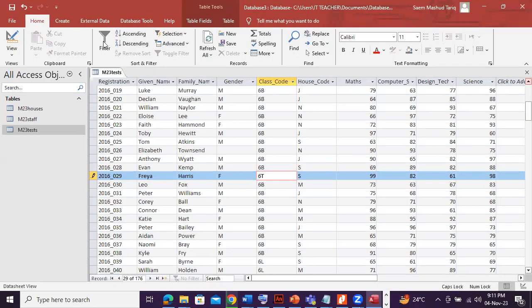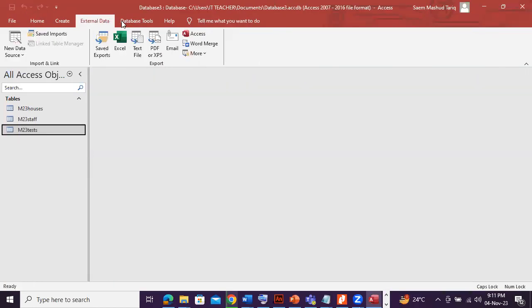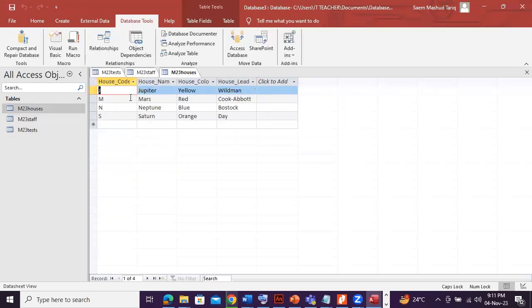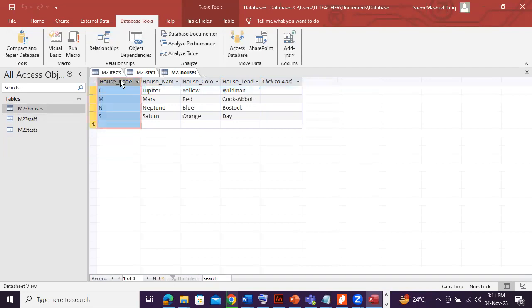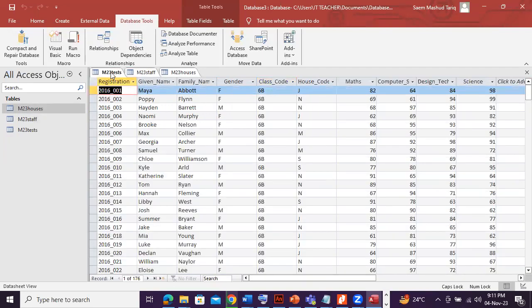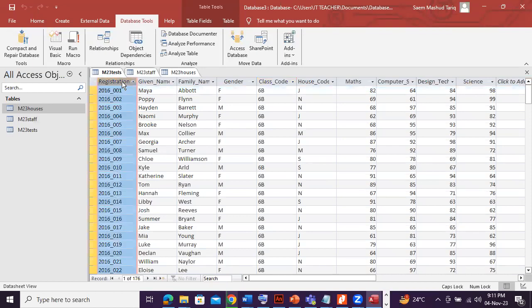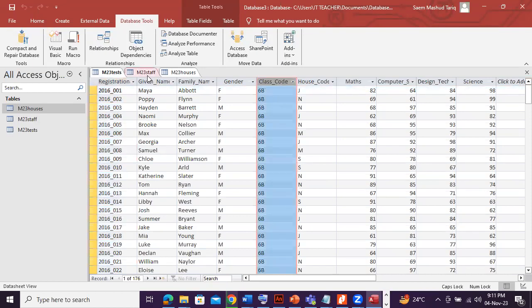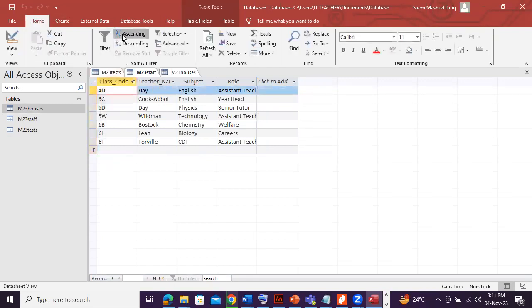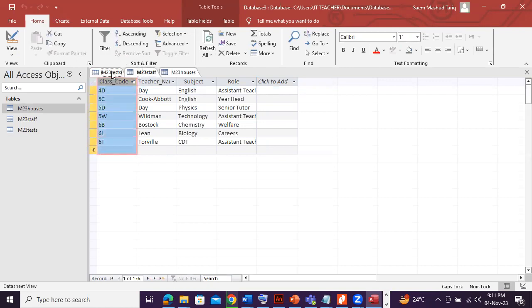So I'll just show you. The relationship that we'll make over here, if you look at the following tables, is this: we have the house code, and we have the class code. This table has the registration. We have the class code 6B. So if I arrange this, Ayan, I have the following classes: class code and class code.